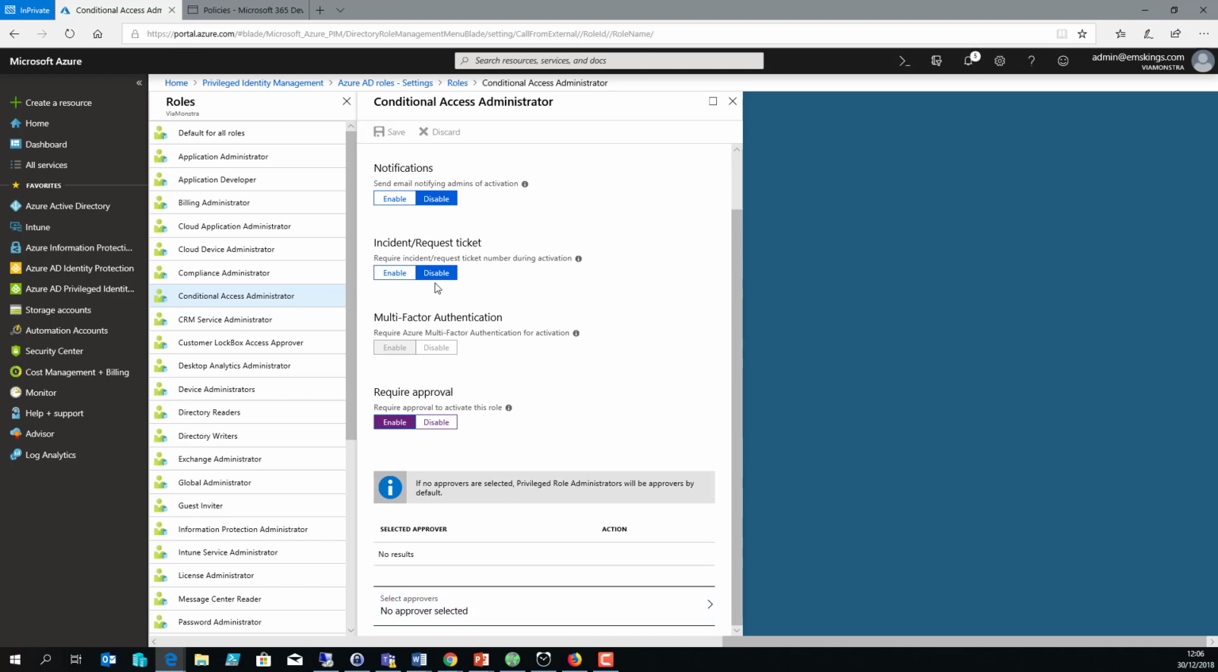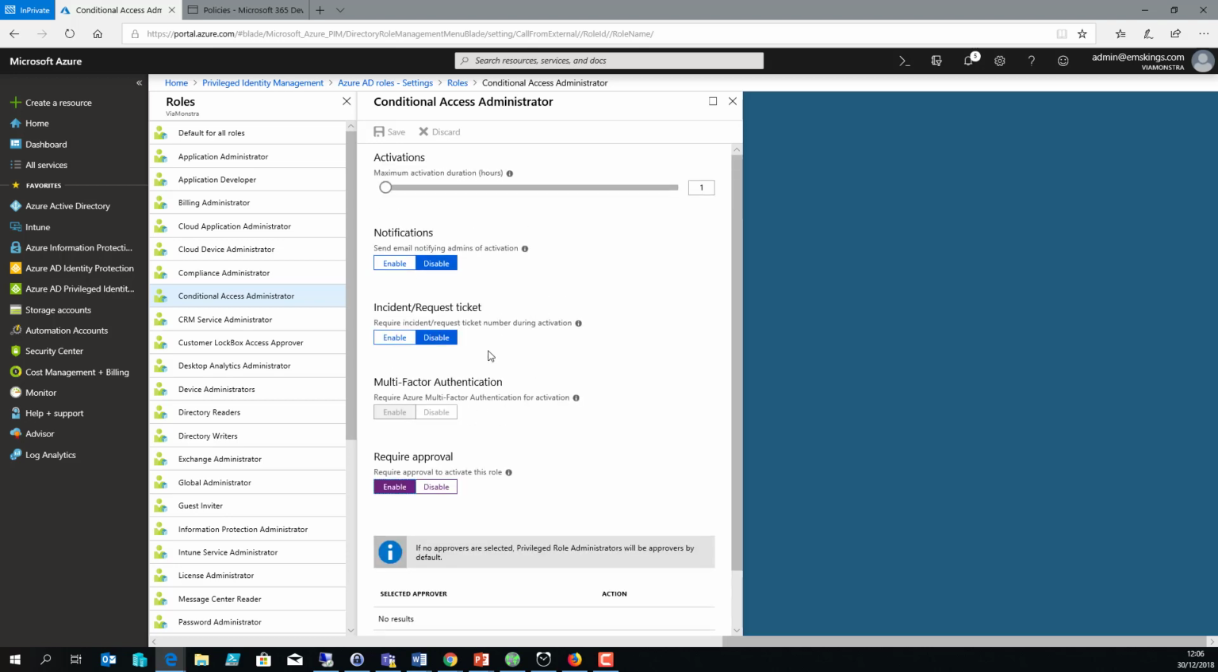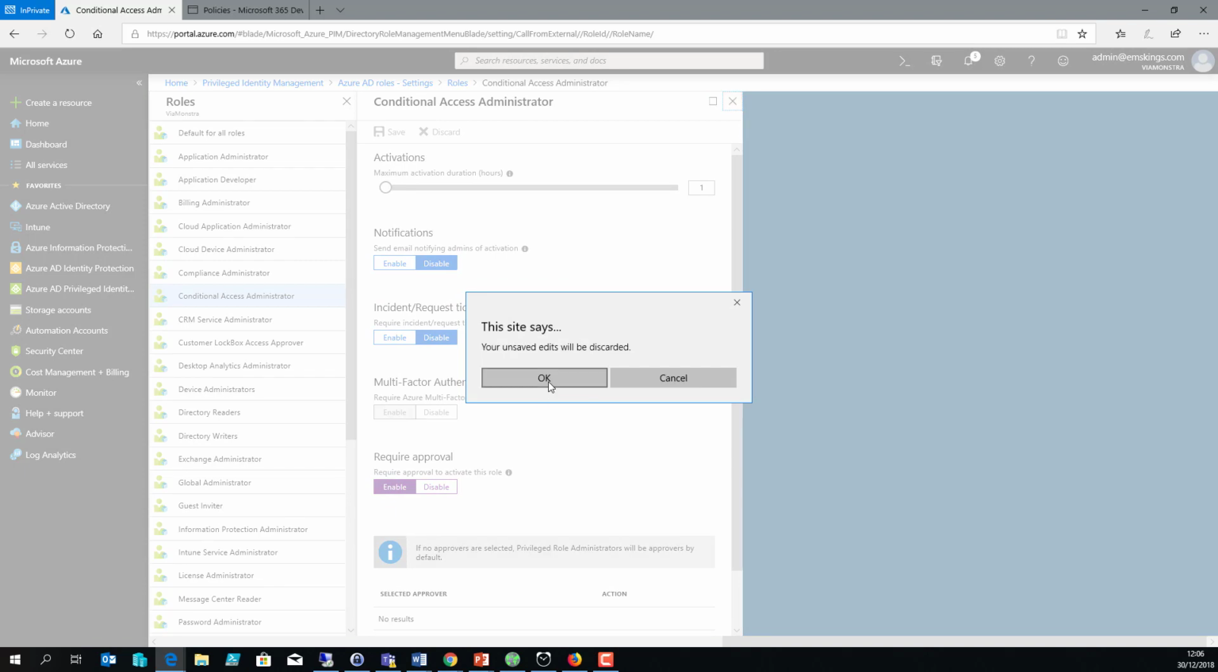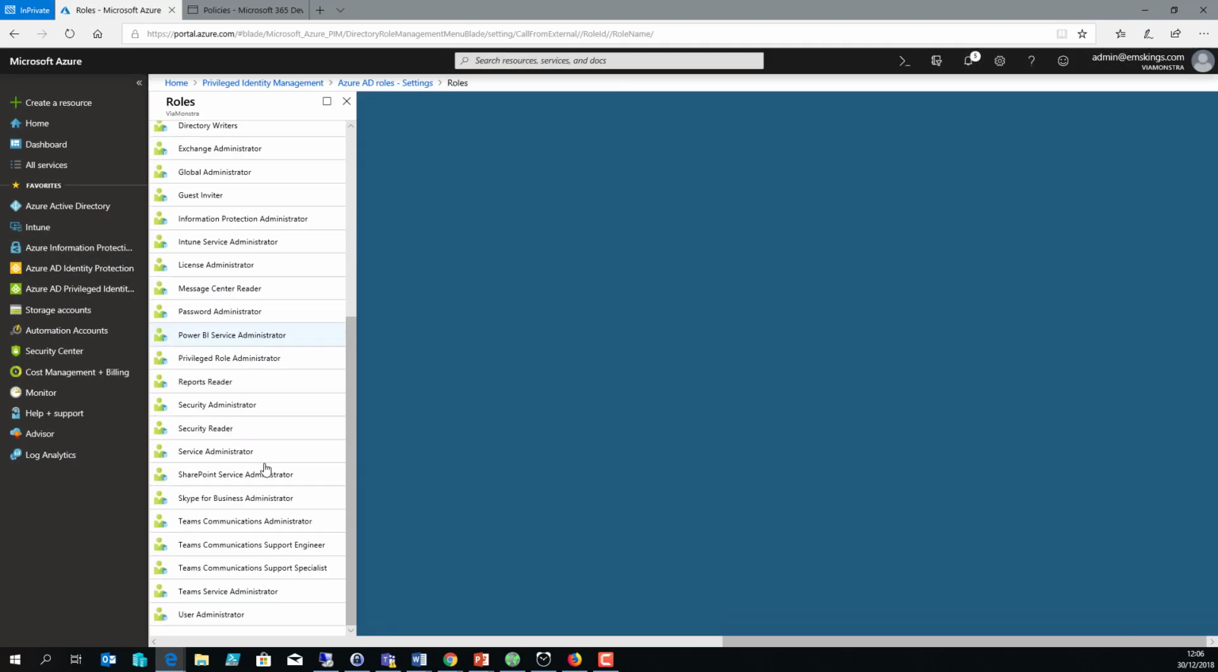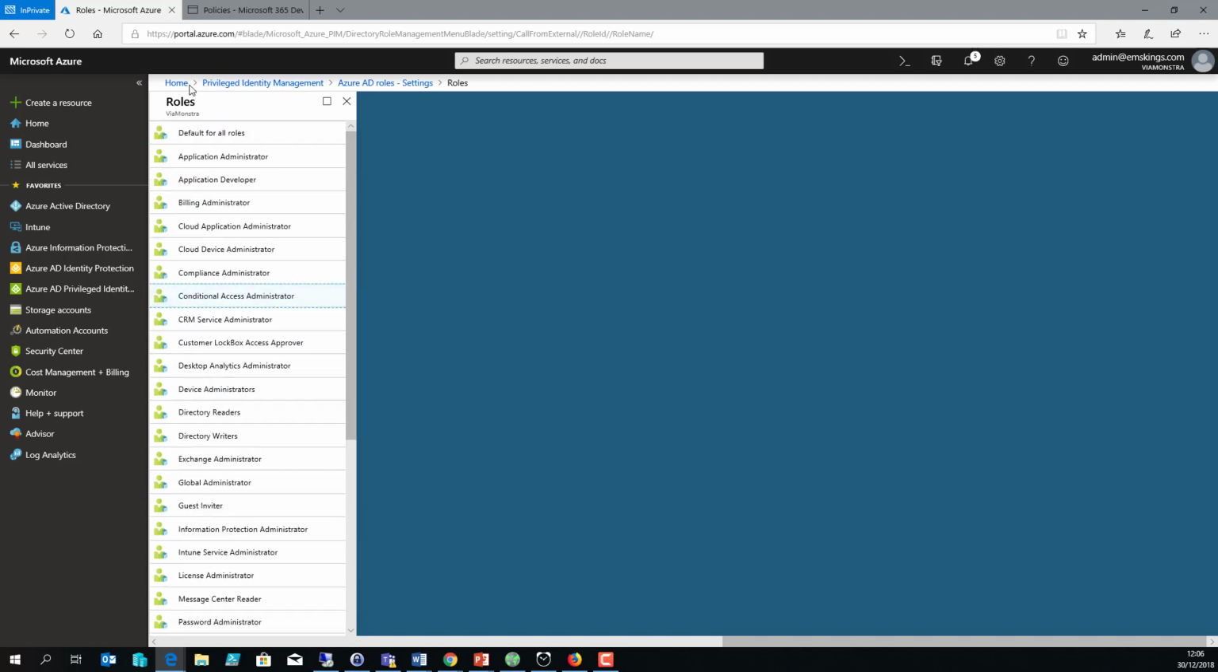In this case, it was set as just allow access instantly, but you can add an approval workflow to it so that a privileged role admin needs to approve access to a role before the user gets access, gets the role assigned. So you can do this for all standard roles in Azure AD.